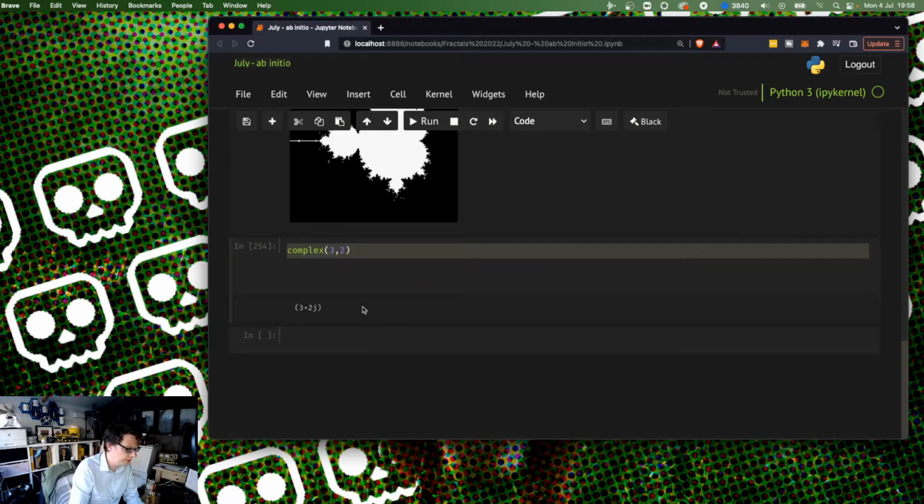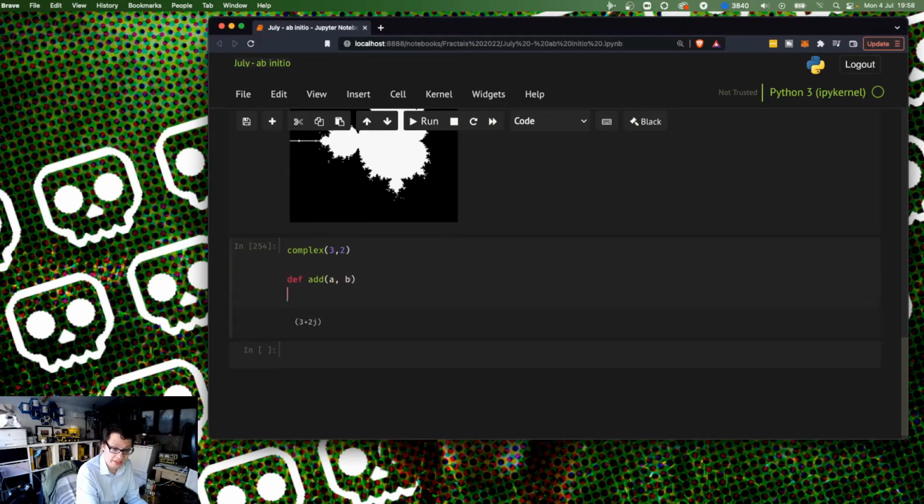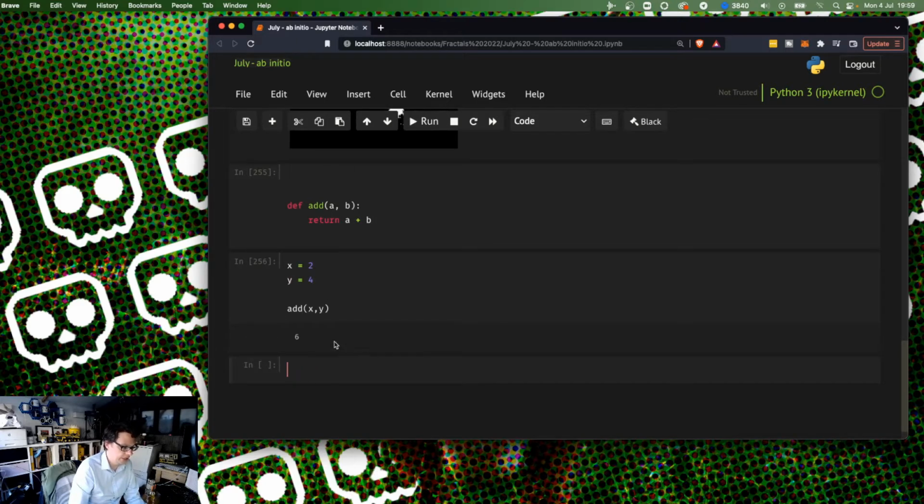So basically what I'm going to do is I'm just going to very quickly define a function. I'm going to call it add. It's going to take 2 things. Return a plus b. It's not a very good function. There you go. Now what I can do is I can do x equals 2, y equals 4, and I can do add x and y, and you can see it adds those together and returns it.